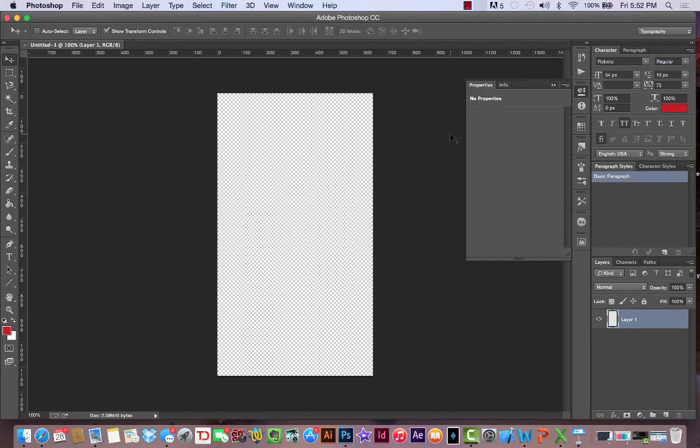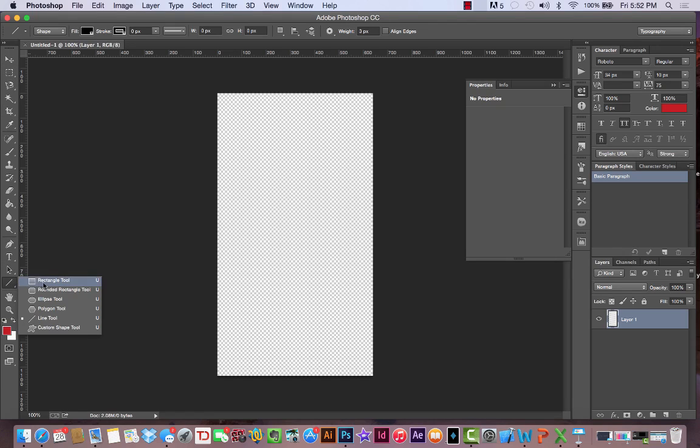Hi guys, just open up a canvas. It actually doesn't really matter what size it is. Mine's the resolution for an iPhone 5. And we're going to create a quick little slider. Now, let's start by grabbing our rounded rectangle tool.